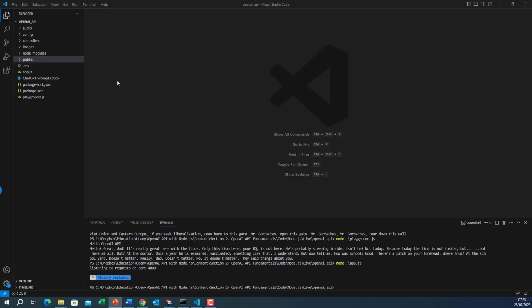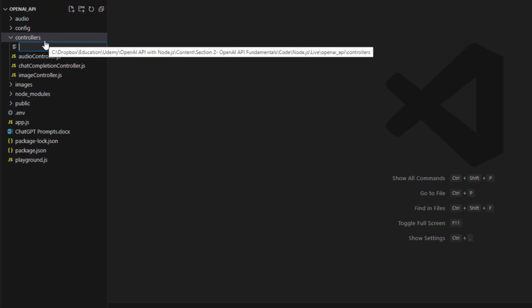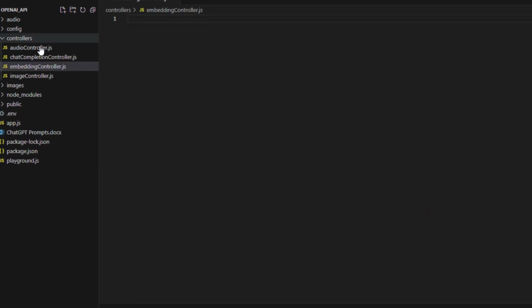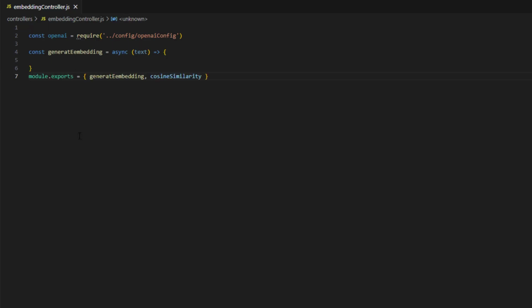So if we go to Visual Studio Code, in the controllers, I will create a new controller. I will call it EmbeddingController.js, of course. On this embedding controller, I will import the API configuration. Then I will create the function getEmbedding. Here I export this function using the module exports. Of course, the cosine similarity we haven't implemented yet, so I am taking it out.